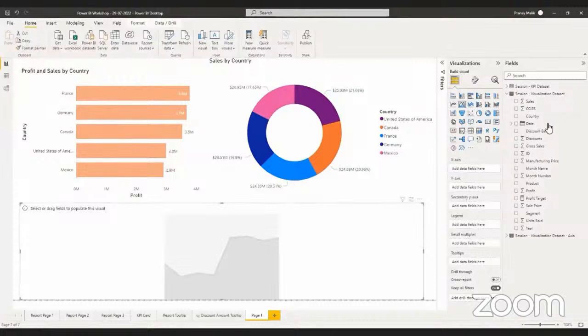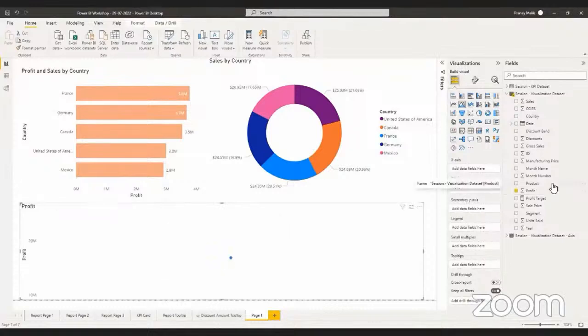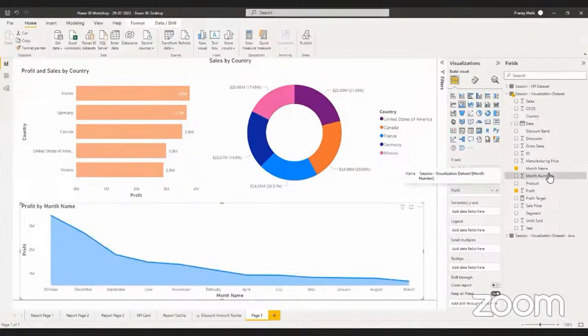And under this, let's say I want to see my profits, right? I'm going to see my profits over what? I want to see it over a period, throughout a specific timeline. So I'm going to drop in, not probably year, let's go ahead with month name, and let's arrange it with month number as well, right?